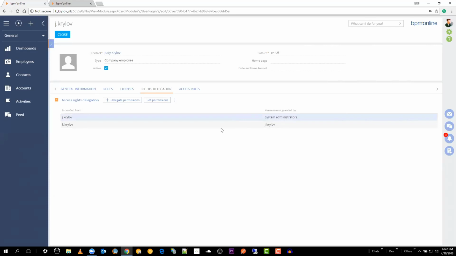Yes, makes sense to me. I have one question. Is there any approval process for this, or do you just get the permission and that's fine? For delegation and access rights? Yes, more specifically for when you are asking for permissions.